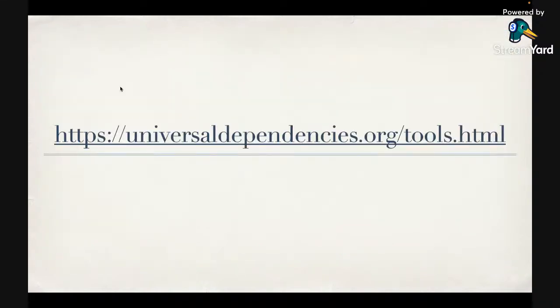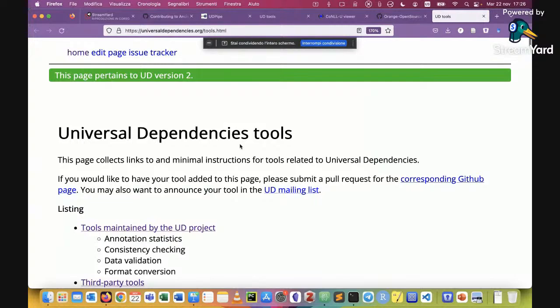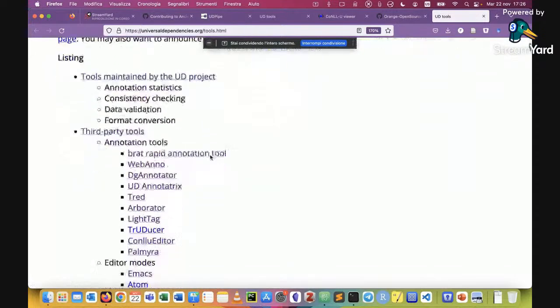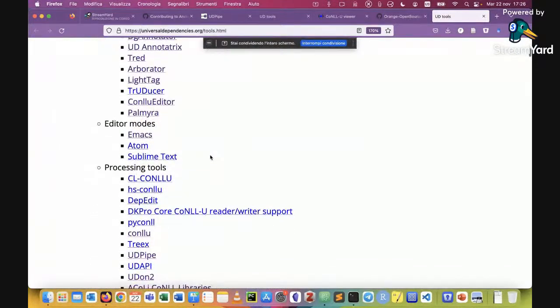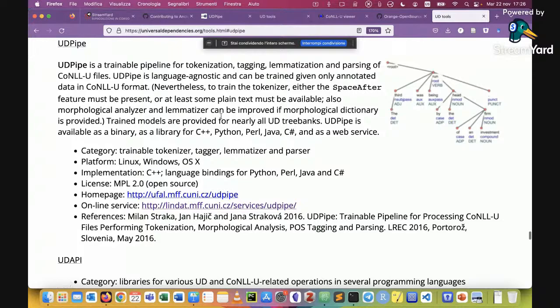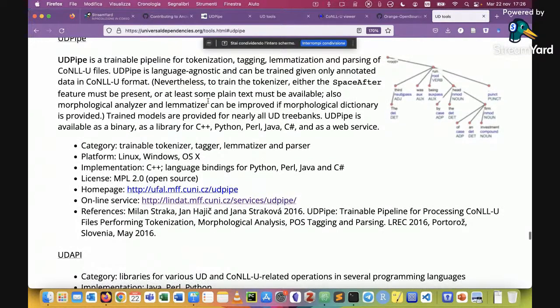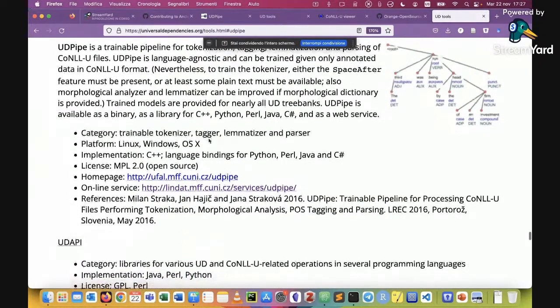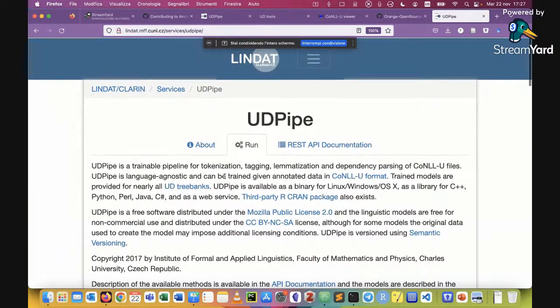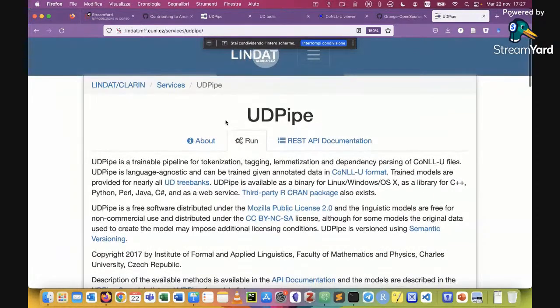So now let's go to the page of Universal Dependencies and have a quick look at the section called Tools. You can see there are a lot of tools, as I said, but I am particularly interested right now in this processing tool, and in particular in UDPipe, which I mentioned. There's a brief introduction here. I leave it to you to scroll through the rest if you're curious about the tools that are available. But we can head here to the UDPipe service.